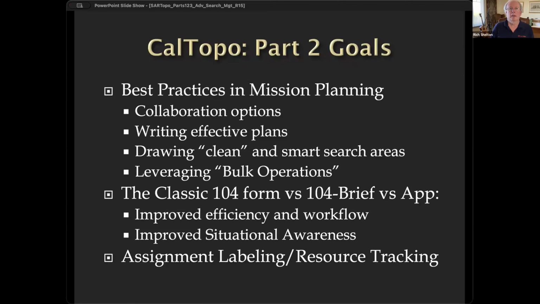Alrighty, I'm going to share my screen again and we will kick off part two here. Everyone see that okay? You're muted, so I can't tell. I assume that's a yes.